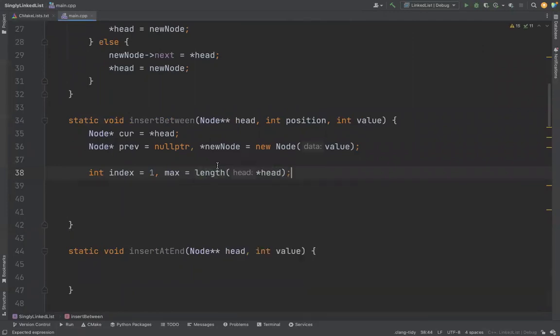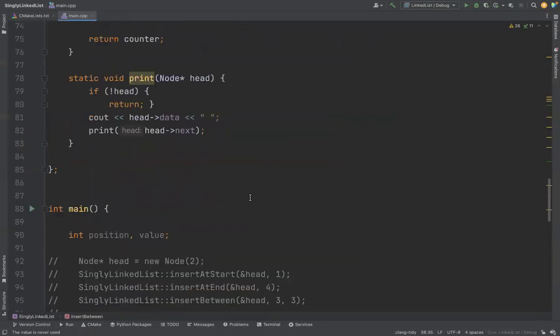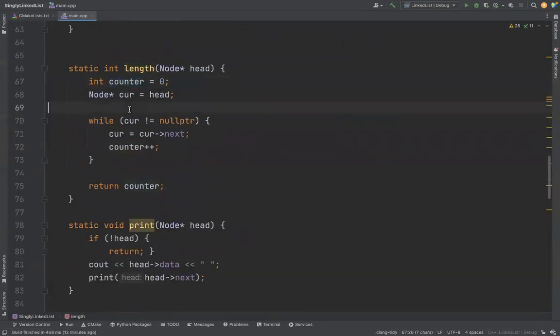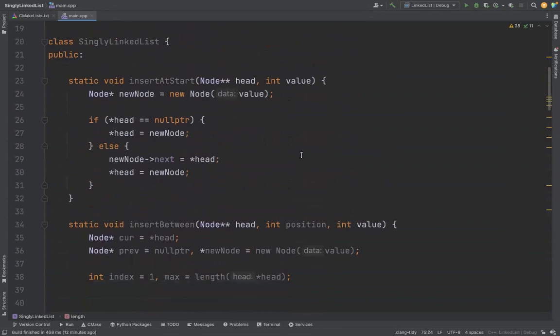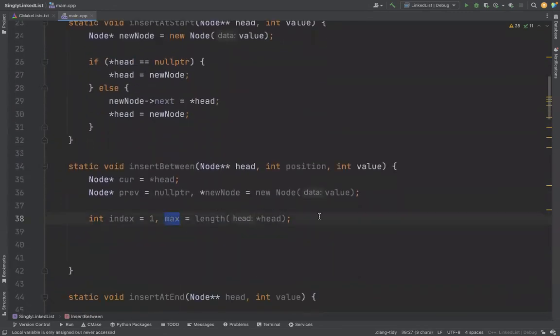I have implemented beforehand a length function that returns the size of the linked list, as you can see here. Counter starts at 1, and it will go until current is nullptr. Current is nullptr when it reaches the next pointer of the last element. So it will increment the counter and then return it. That's a simple function. Max is the length of the linked list.